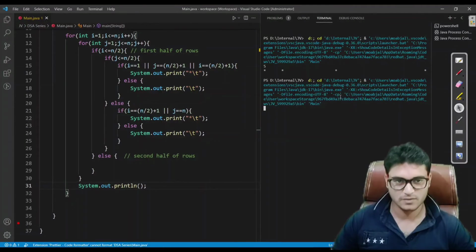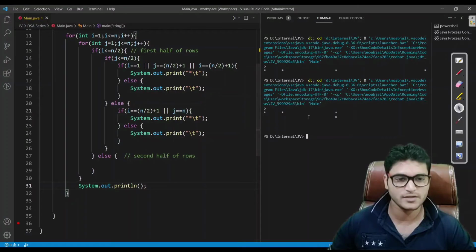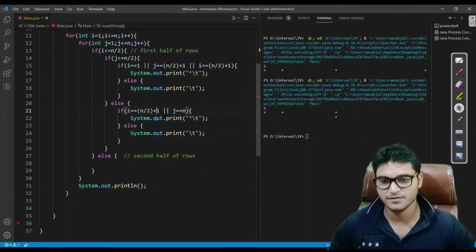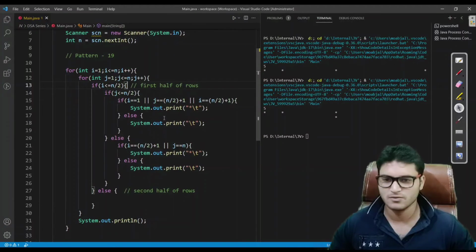Let's see if we are able to get it or not. 5. Still we are not able to get the expected output. That means we have done some mistake. So let's analyze the mistake we have done. We are running this loop till then and this loop till then. I is less or equal to n by 2, 1, 2.